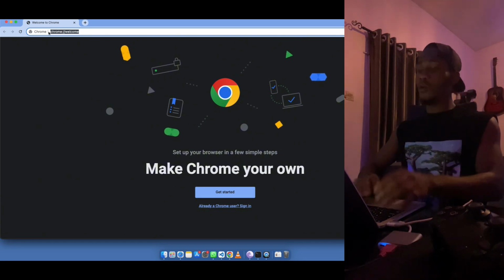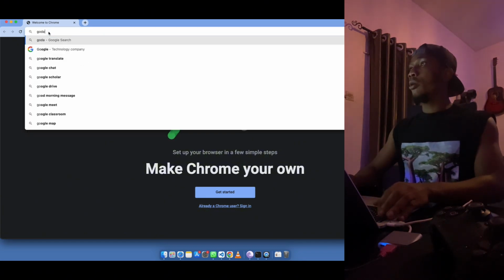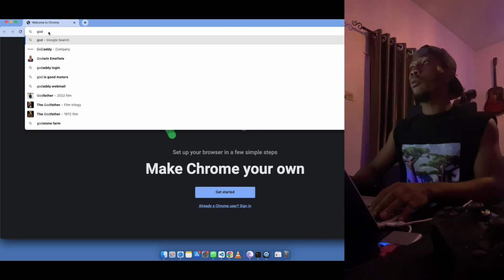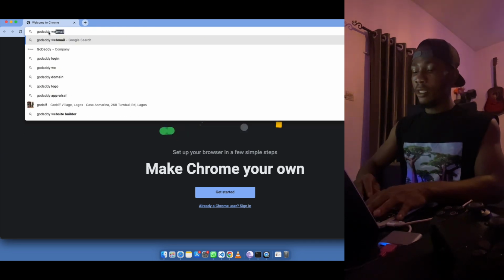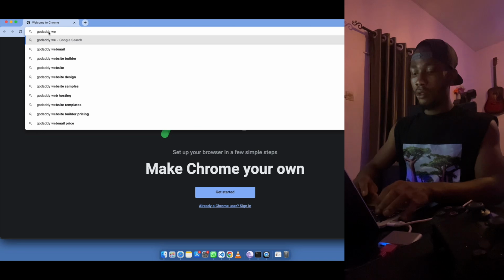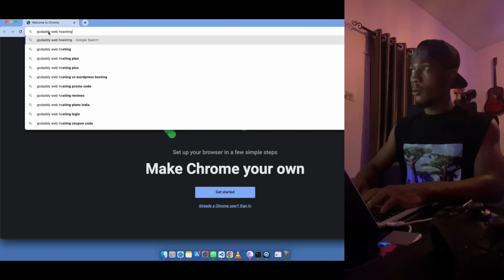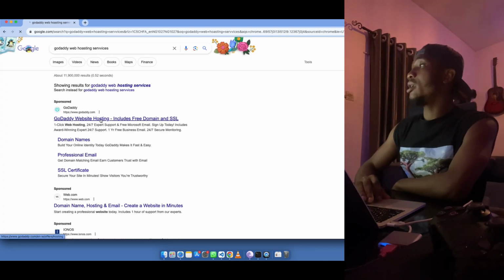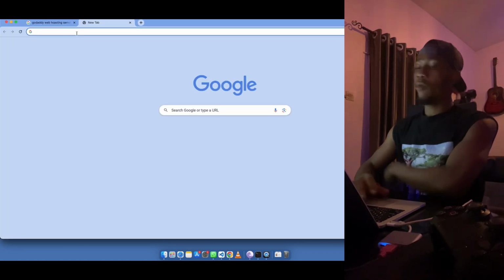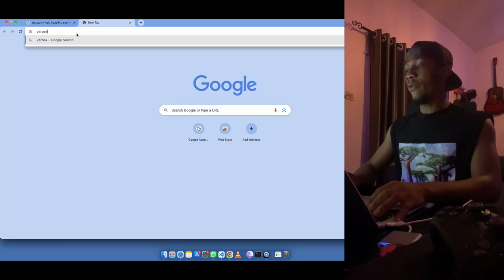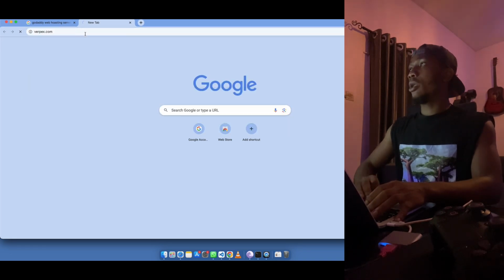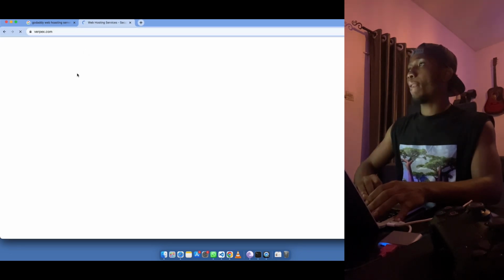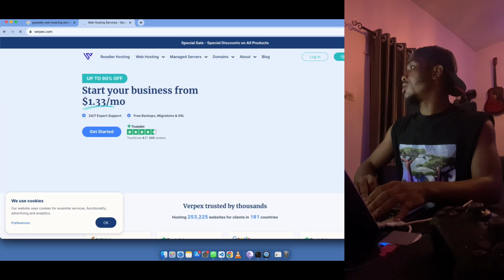So for now I'm using GoDaddy. What you can do is just type GoDaddy web hosting services. When you type in GoDaddy web hosting services, you will see there are different services. Now there's a very cheap one at the moment. That one is called Vapex. You can go to vapex.com. Now vapex.com will show you cheap services that you can actually get.